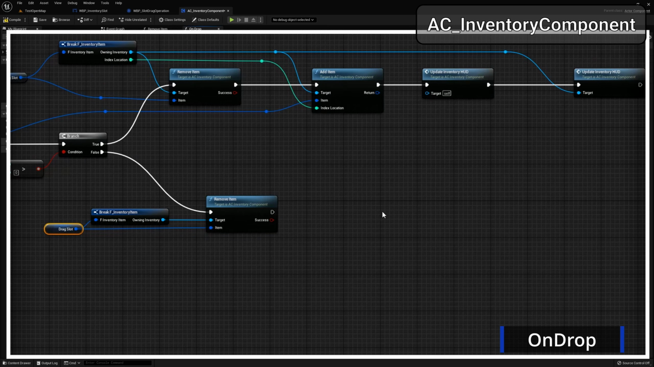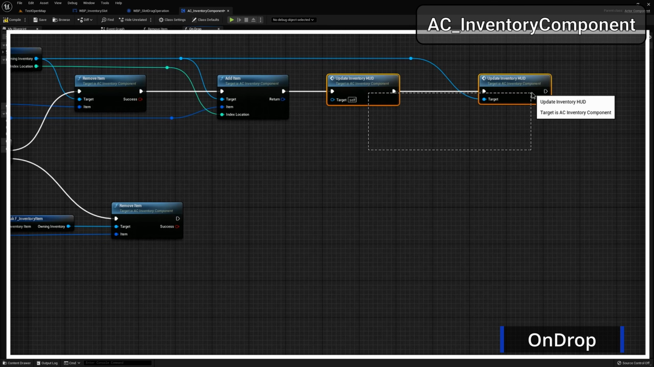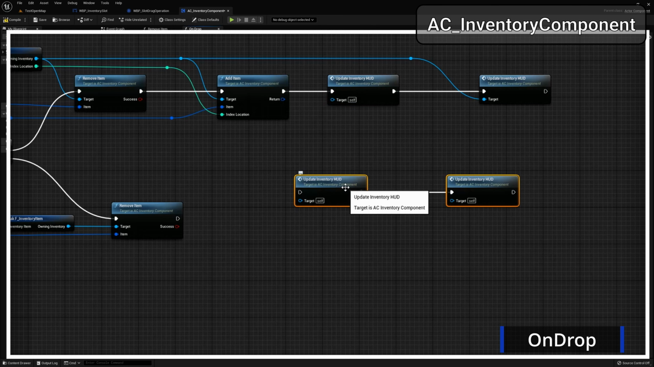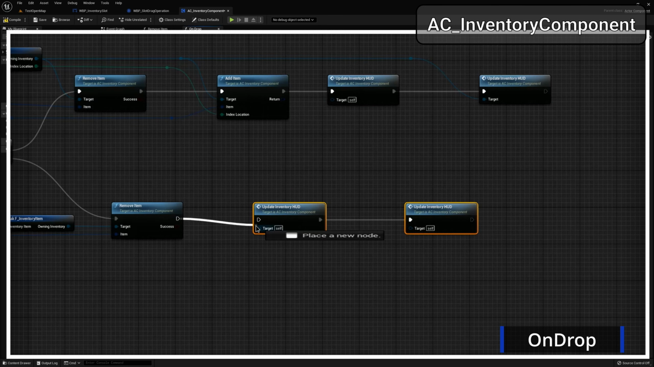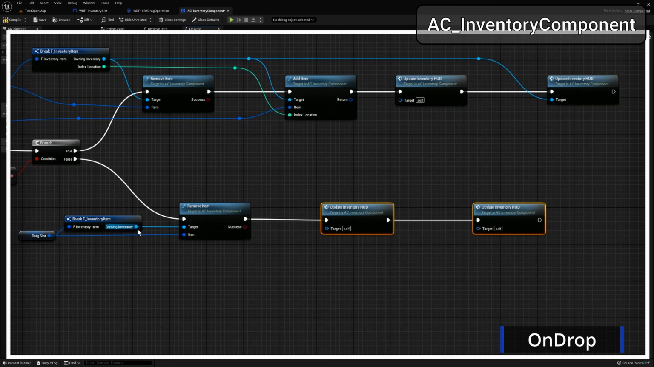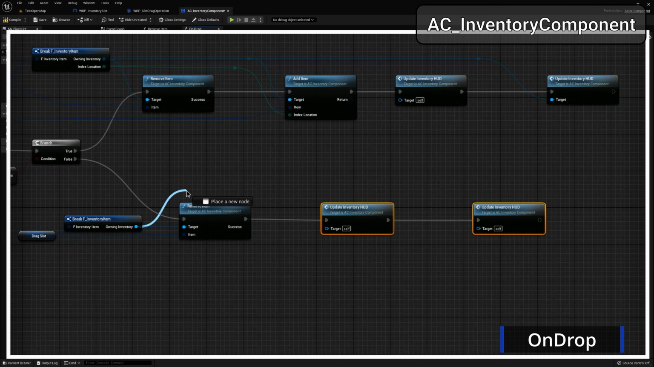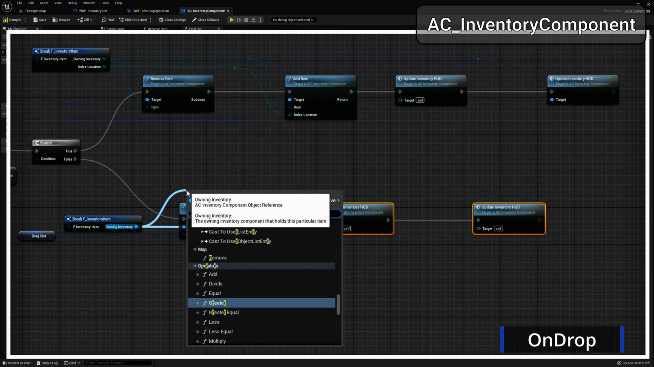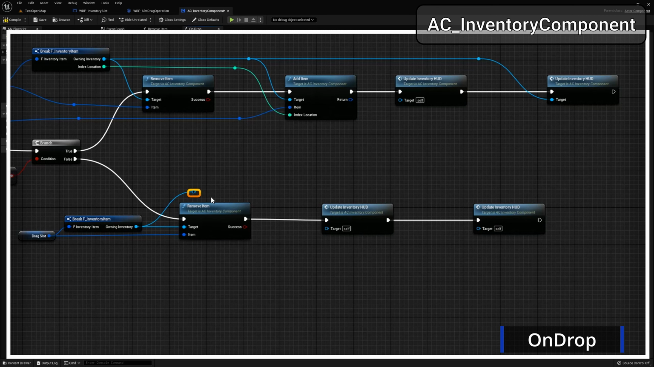All right. So then after that, let's go ahead and drop in the update inventories just like we did. Plug that in. And again, we're going to have to update the one under and the one that we're dragging.